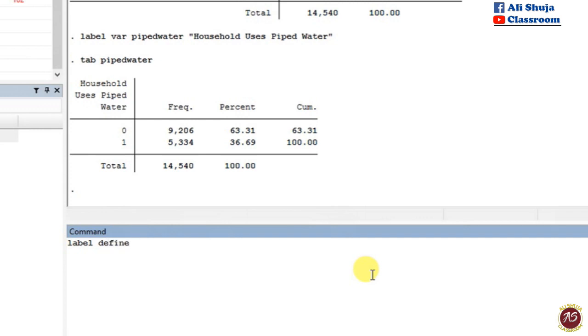And label define. I'm going to define a new label, so I have to give it some name. Let's say I want to give it piped, just to make sure that it is different from anything else. And now I want to assign some label. This is not going to create any variable, it is going to create a label in the background, and later we can use that.